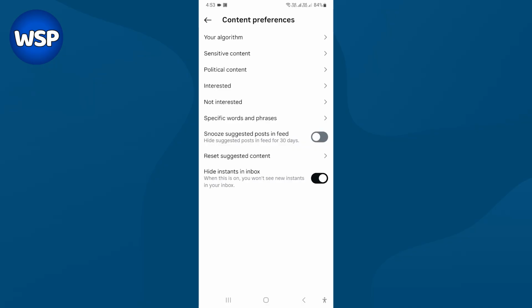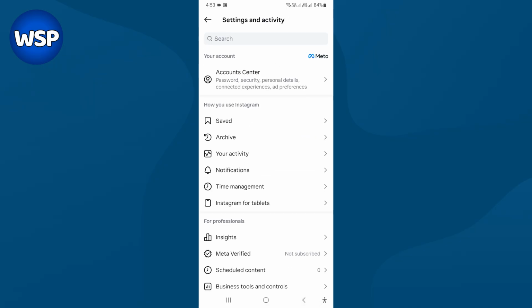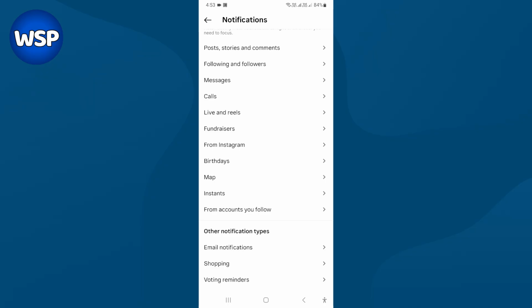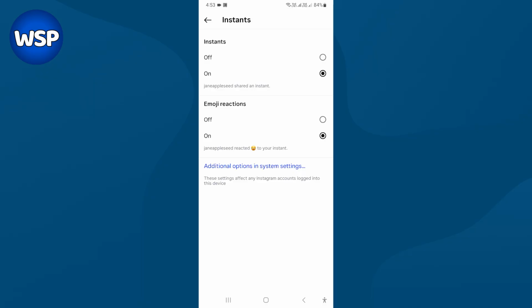To turn off notifications for instants, go back to the main settings menu. Select Notifications, scroll down, tap Instants, select Off for both instants and emoji reactions notifications. Once you do this, you will not receive any notifications related to Instagram instants.